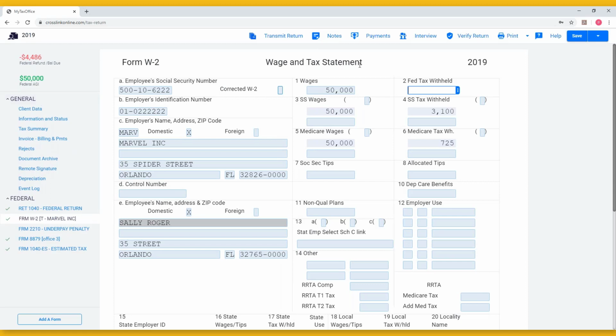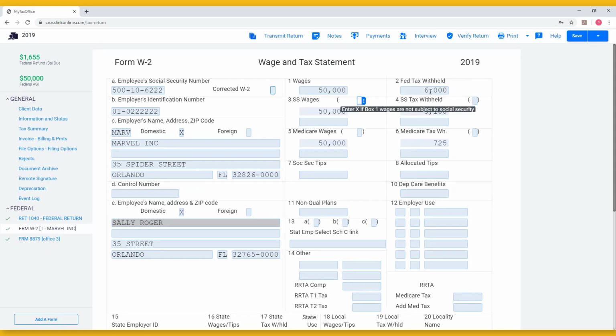And if you notice, our calculations are really fast. There's no refresh button on this page in CrossLink Online. We're calculating as you're just typing in the field, so you don't have to worry about hitting refresh or going into another form to get stuff to populate. These numbers are going to change as you're just entering in the numeric values.